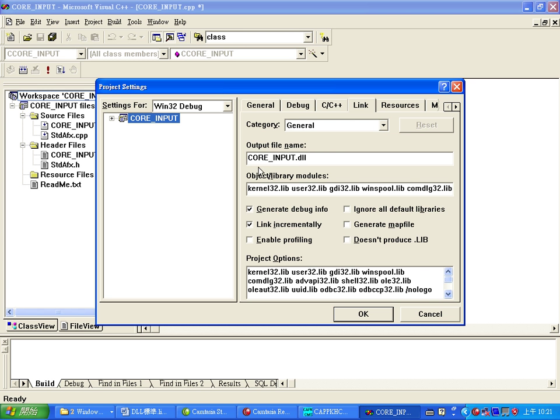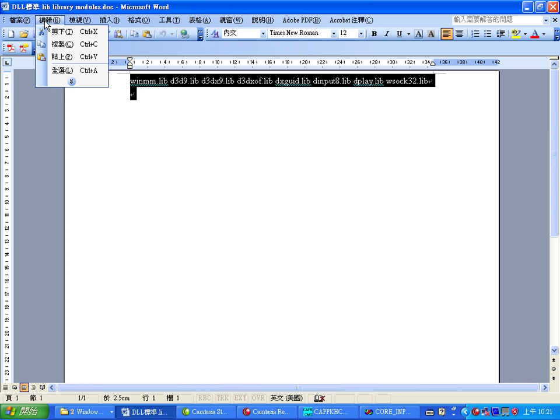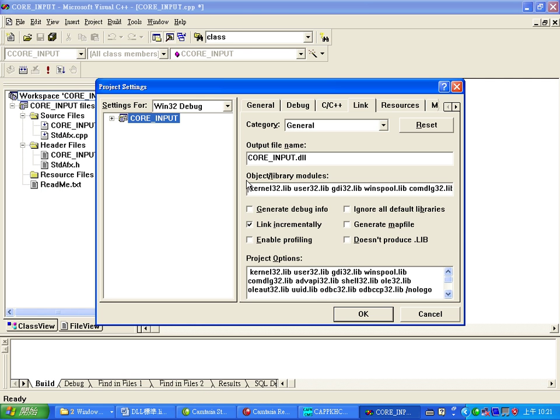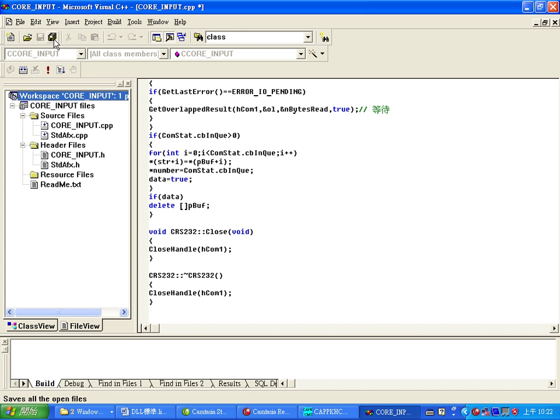Remove debug to release code input DLL. Remove the pick of generate debug information. And in front of kernel 32 library, we have to copy this library and paste in front of the kernel 32. OK. Save all. And rebuild all.